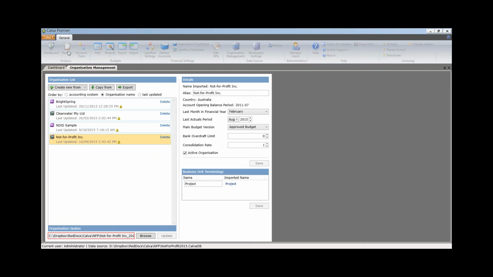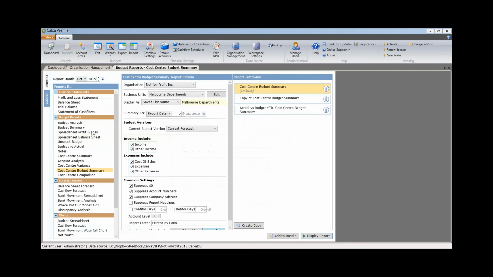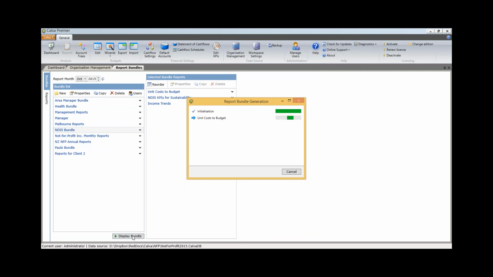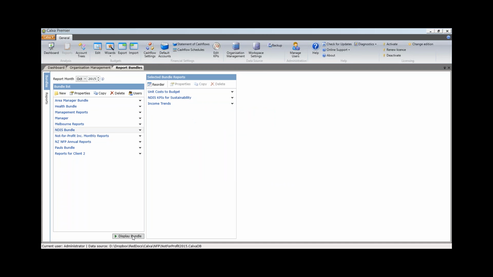So I'm going to start with the end result here. We have report bundles, which are basically batches of reports that you run all at once, and it will just give you that whole list of reports depending on what you've set up. And it's opened on the wrong screen, so I'll just drag that across.